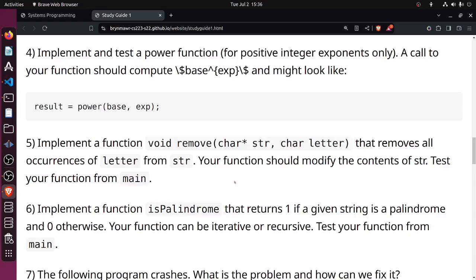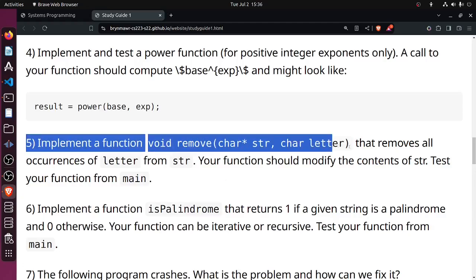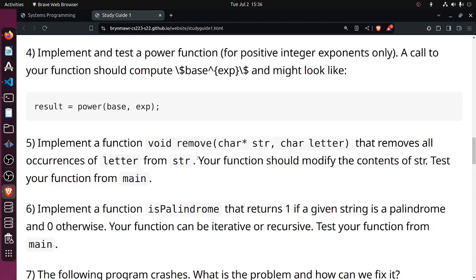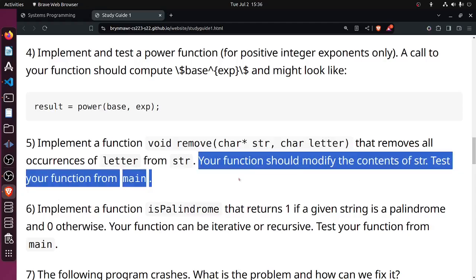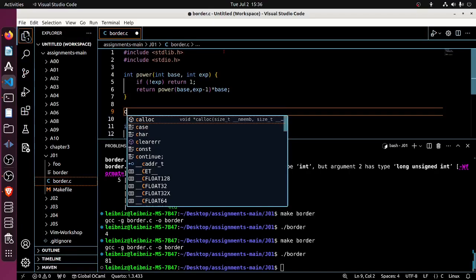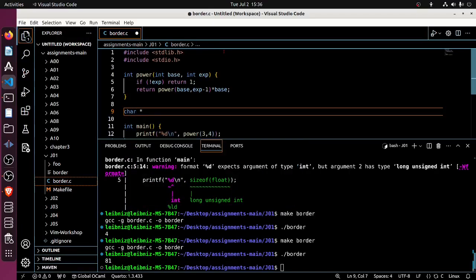Let's come back here. Implement a function void remove that removes all occurrences of letter from string. It should modify the contents of stir. Test your function from main. Okay. I think we're going to return a string, so that should be a char star. We're going to call it remove. It's going to take an input char star stir, and it's going to take a char letter.